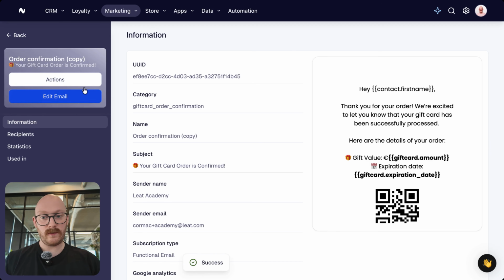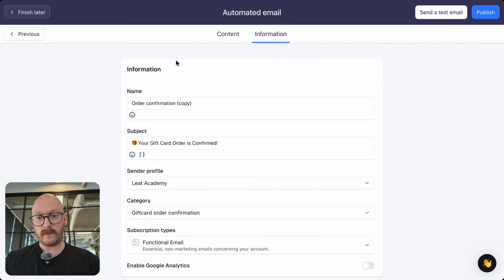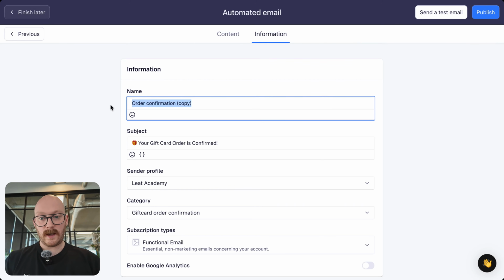So I would first of all duplicate this, and then we can hit Edit Email. The first thing I'm going to do is actually edit the name of the email. So it's going to be Prepaid Order Confirmation.